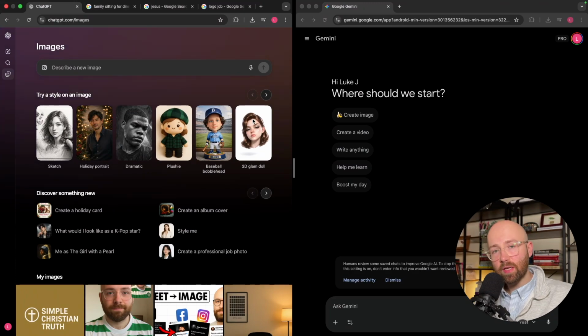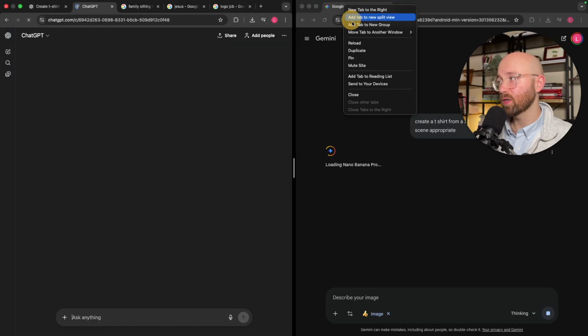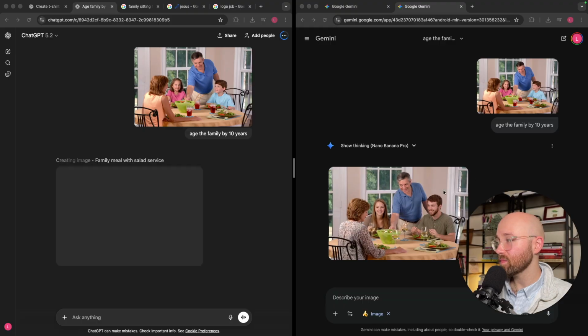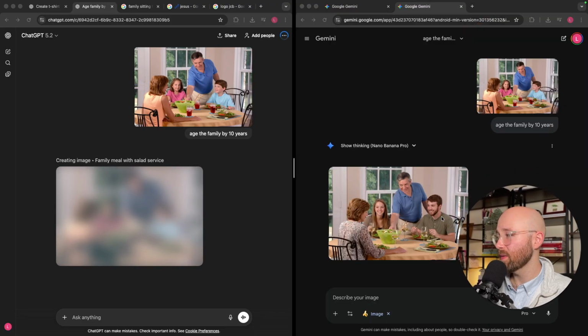ChatGPT have just released Images, and we're going to compare it today against Gemini. So we've got Nano Banana from Google versus Images from ChatGPT, which is now the rebrand. We'll first test it on logos to see if it can create AI ads. We'll then test it and see if it can age people, i.e. can it identify kids and turn them into adults, for example.